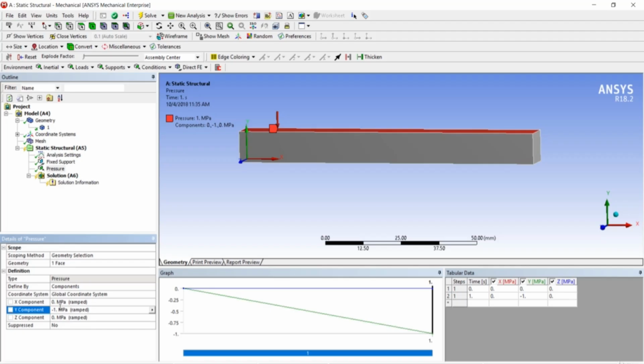The next step is to solve the problem and find out the stresses as well as the deflection inside the beam, which we are going to see in the next lecture.